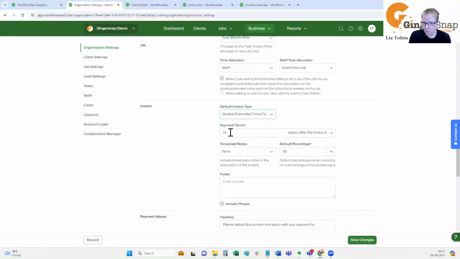You can set your default payment terms here as well. I've got mine set to 14, and then you've got the options about how you want that 14 to calculate: day of the current month, the following month, etc. That's not to say that a particular client can't still have their own payment terms, but if you have something in here, it will calculate the due date on the invoice.